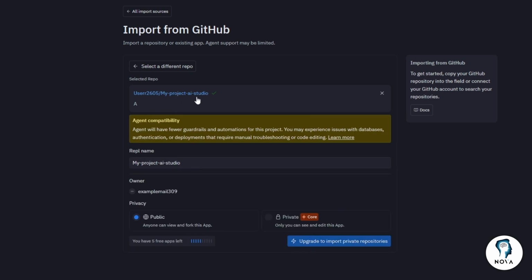This process may take a few seconds, depending on the size of your files. When the import is complete, your code will appear inside Replit, ready to edit and run. That's all you need to do. Even though Google AI Studio and Replit cannot connect directly, using GitHub makes it quick and simple.